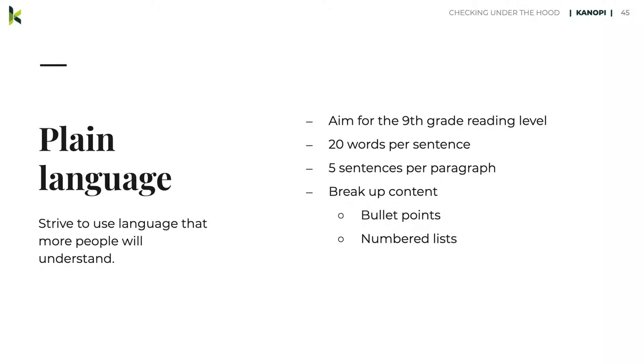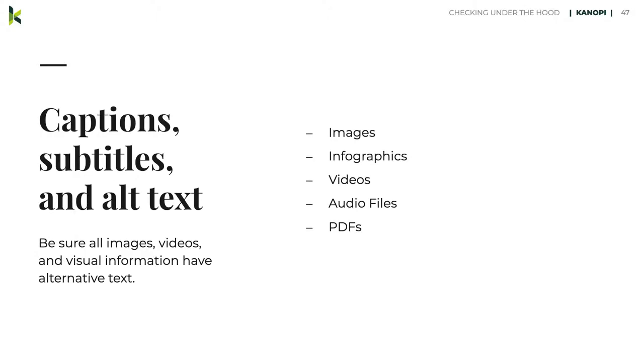And remember what I said before, no one reads anymore, we scan. So we want to break up our content into smaller chunks, and bullet points and numbered lists are some ways that you can do that.